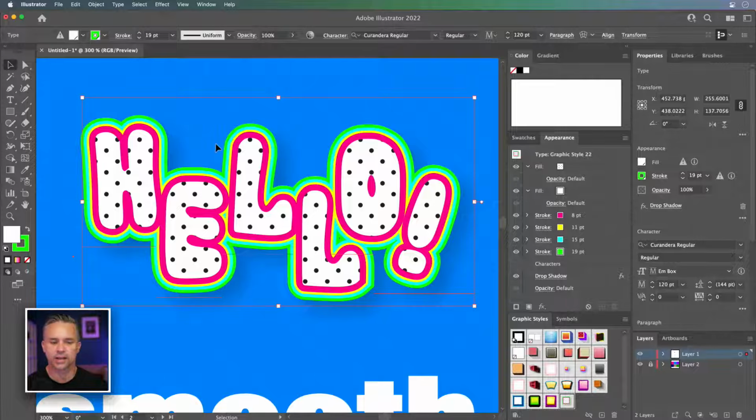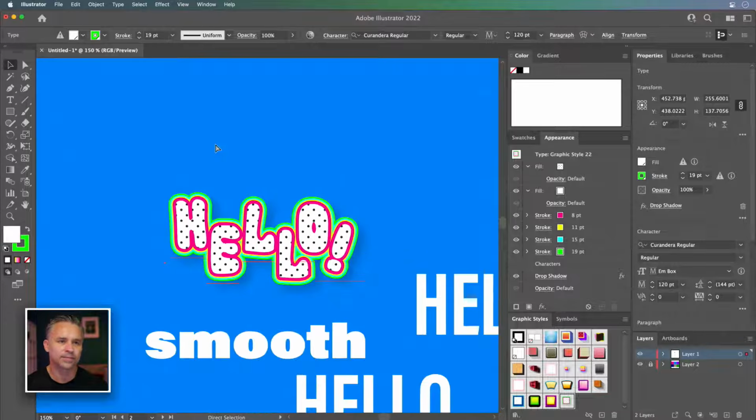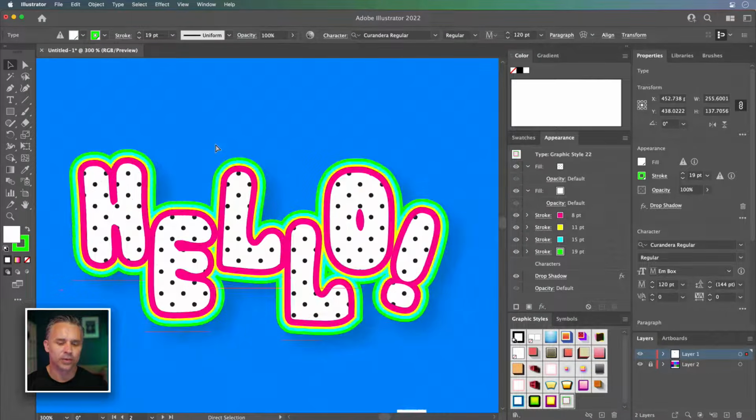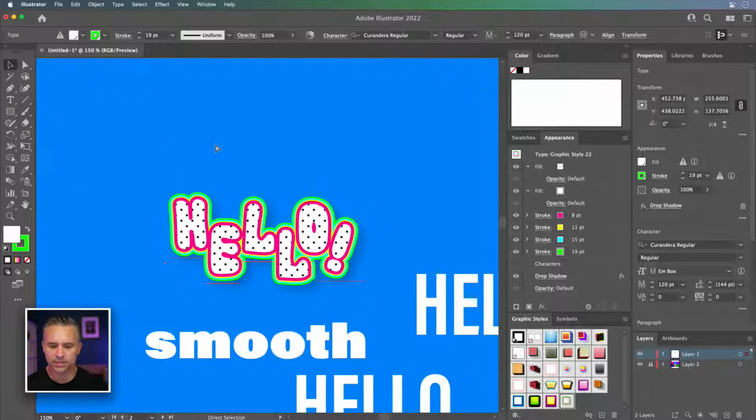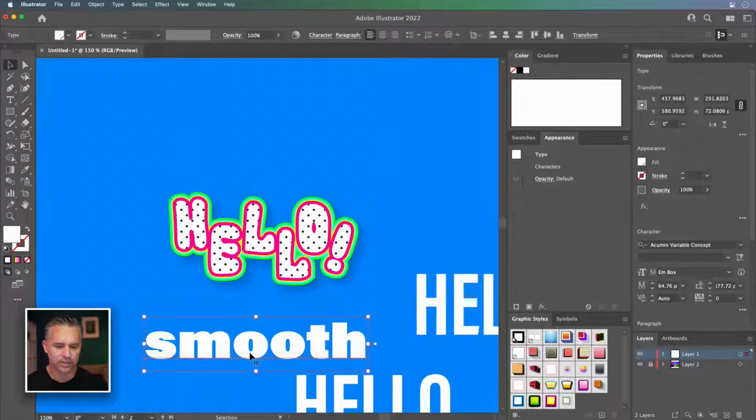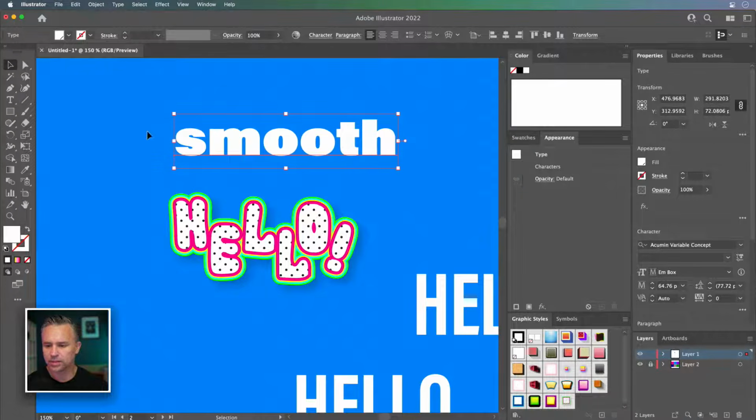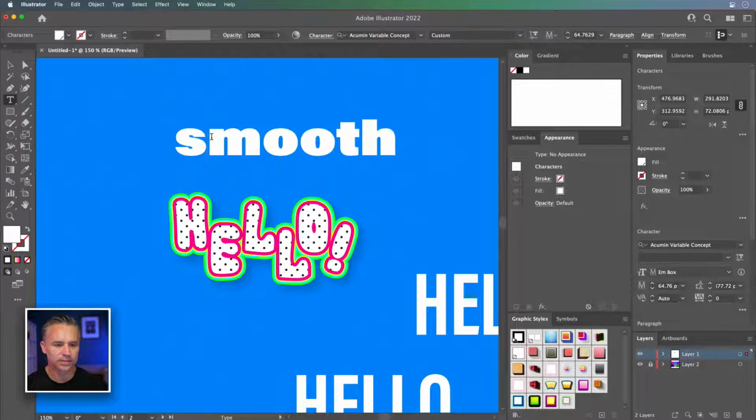It kind of looks like an animal cookie with sprinkles. I get it. Yeah, I definitely would want to do more. I don't know if the black dots really work for this, but that's okay. So we have the word smooth. Let's play with it, shall we?